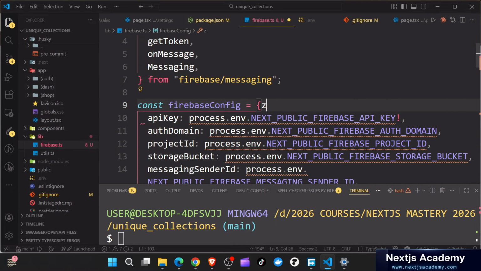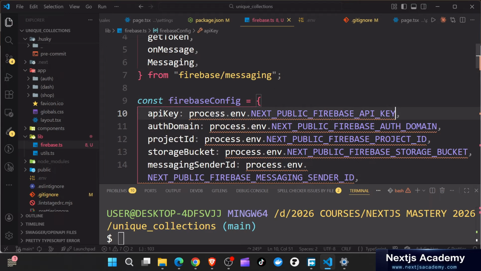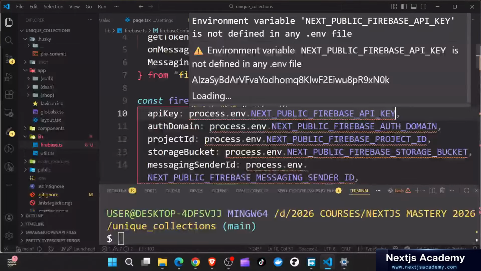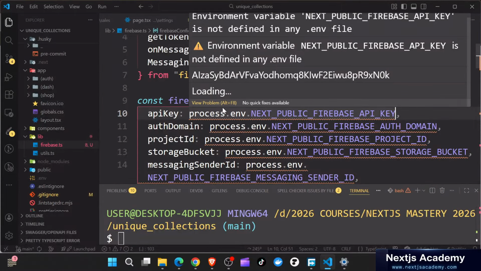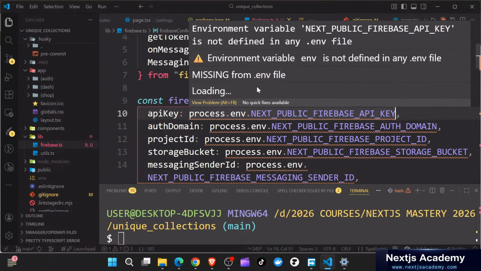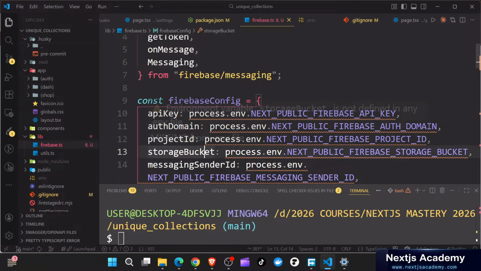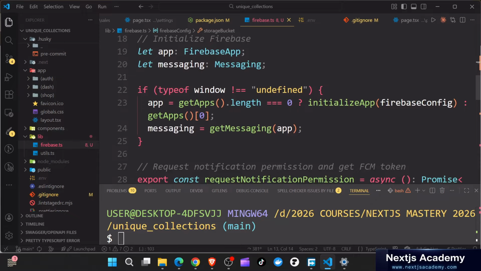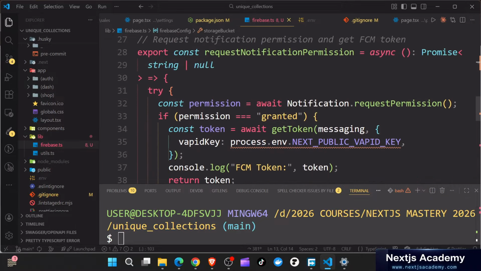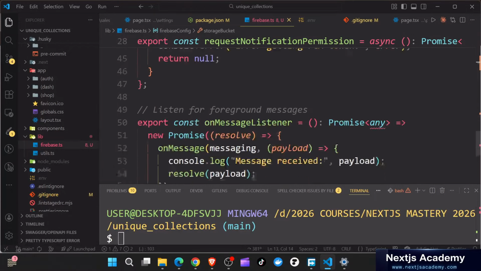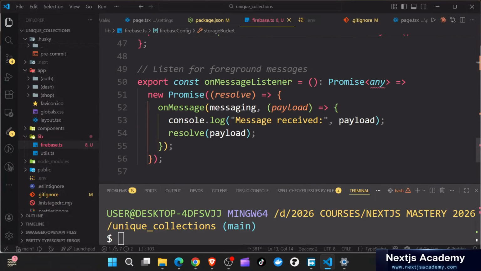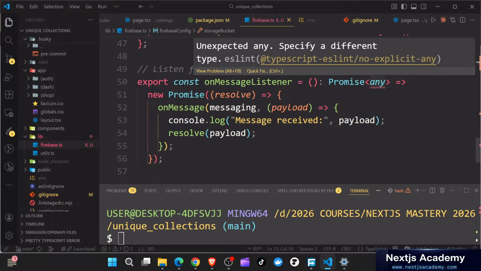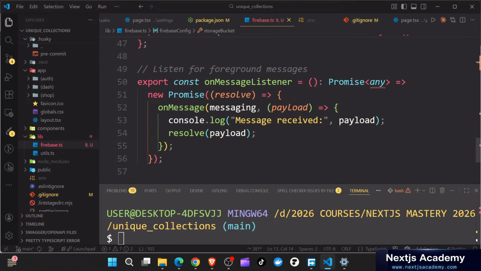Okay, let's see what this warning is saying. So we can just go here. The warning is saying that an environmental variable is not defined in any env file. Okay, we already have these ones and we are very sure they are there, so that's not a big deal. Okay, yeah, so everything looks good. Only that we have any here. Does this promise have to be any? Okay, we can just first allow it here, maybe.